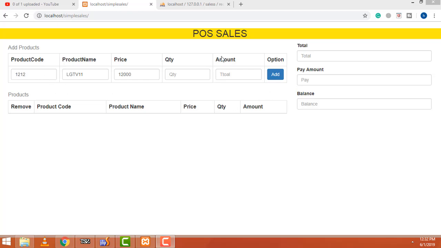In our last class we saw this data here. If I enter the product code, the relevant product details should be displayed. If you enter the quantity and click the add button, this relevant data should be added into the product table below. Okay, let me show how to do the task.